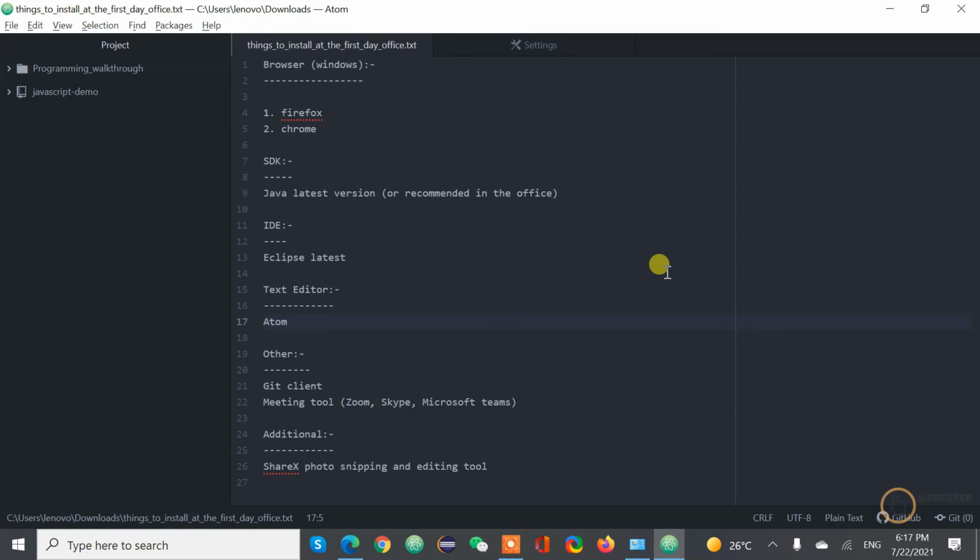And additionally, I would like to install some additional tools like ShareX, which is a better alternative to the Snipping Tool for photo editing and taking screenshots. So I would like to install that as well. So that's the basic list of what I would like to install on the very first day of my office. Let me know what else you would like to install on your first day at office.